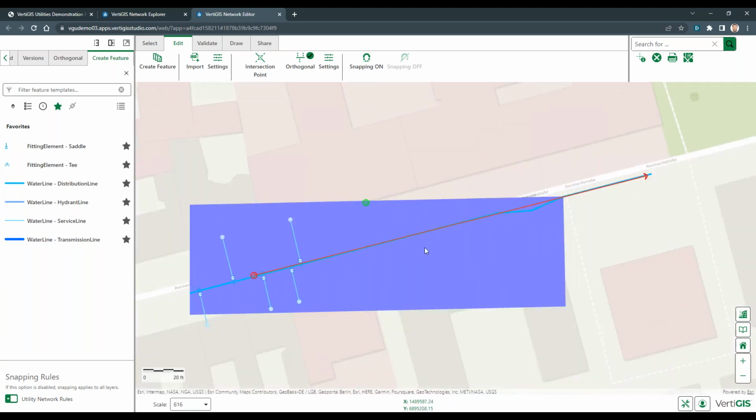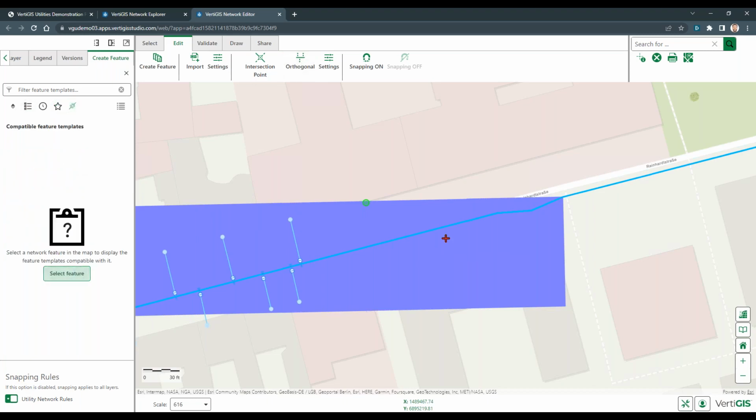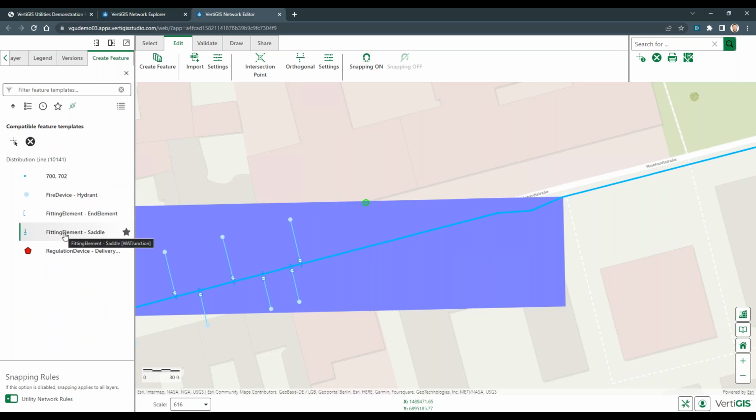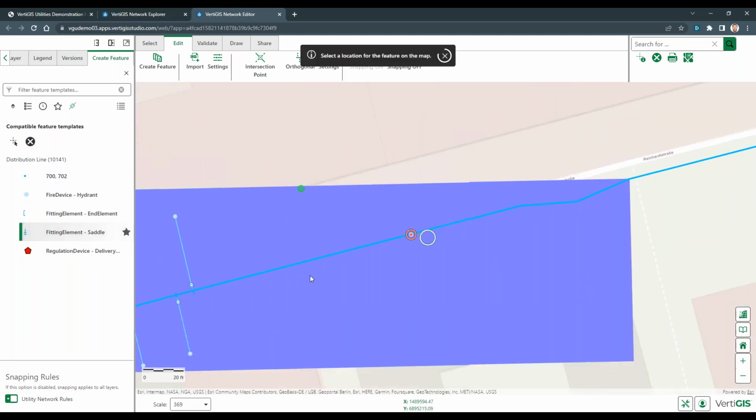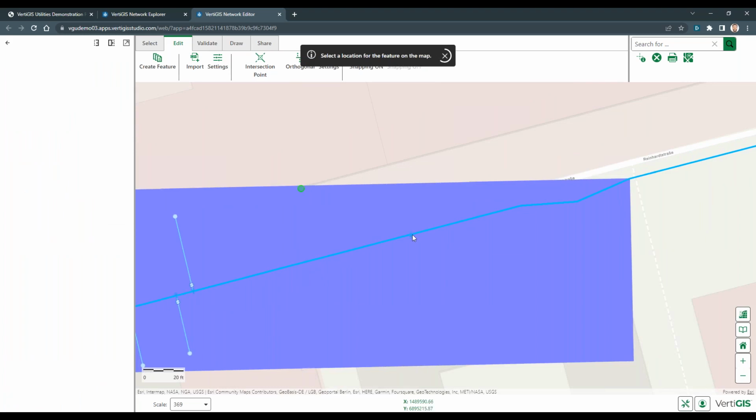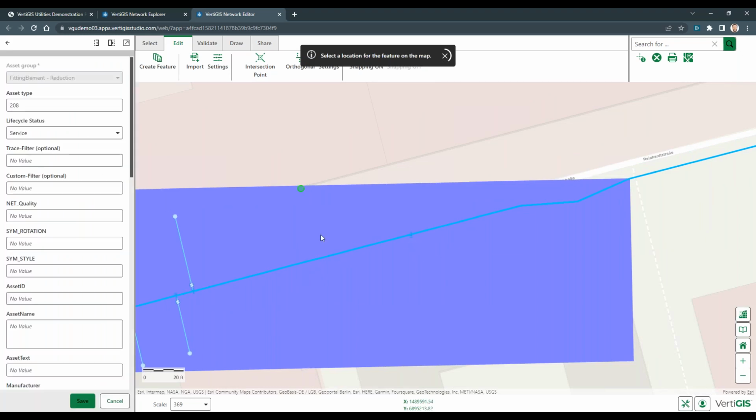But my favorite part of this is what we call smart editing. Smart editing allows me to select a feature on the map, like this distribution line, and it will show me all of the compatible templates. The compatible templates are ones that the utility network rules say, hey, these are actually templates that you're allowed to attach to distribution lines. So for example, I can attach a saddle to this distribution line, and it's going to allow me to snap it, only because it's a compatible feature template.